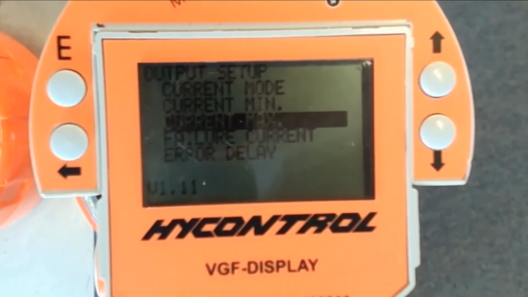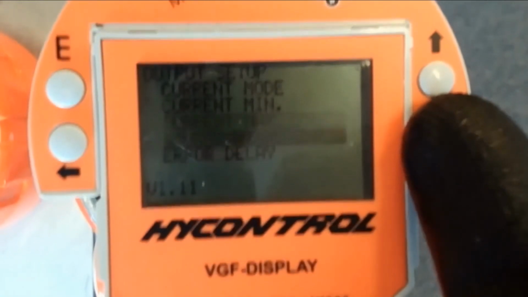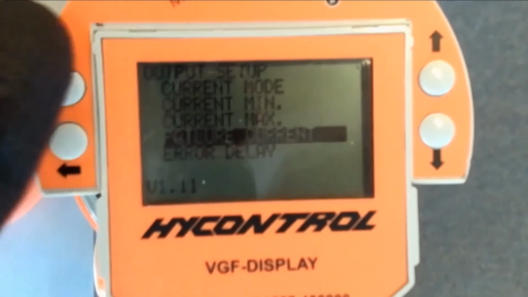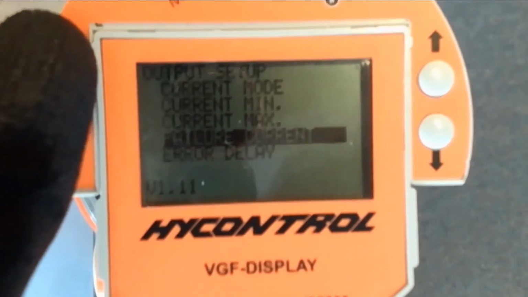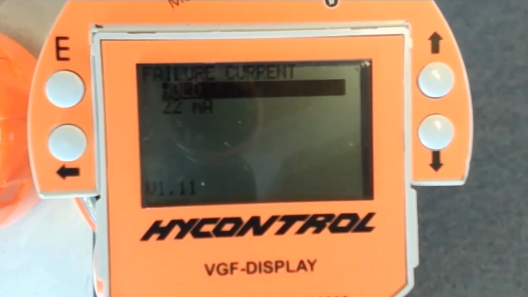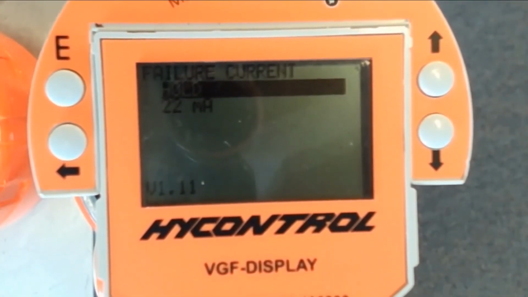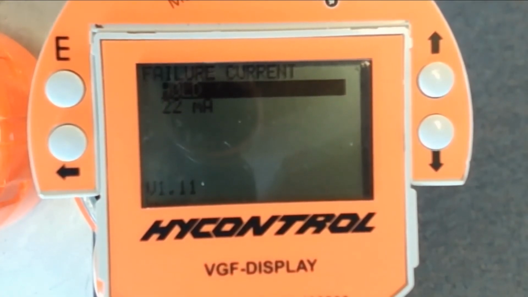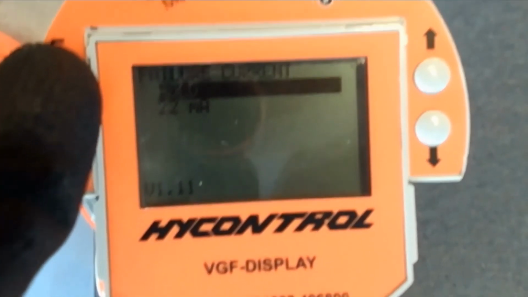We need to look now at our failure current, our failsafe, so press down arrow once, press enter to view the parameter. So we have two options here. We have hold the last value or 22 milliamps high current output. The default is hold, and in most applications hold will be fine. Press enter to accept.